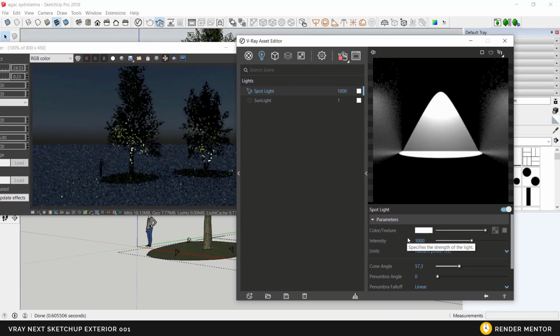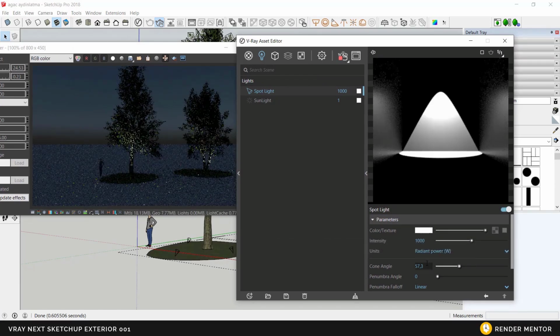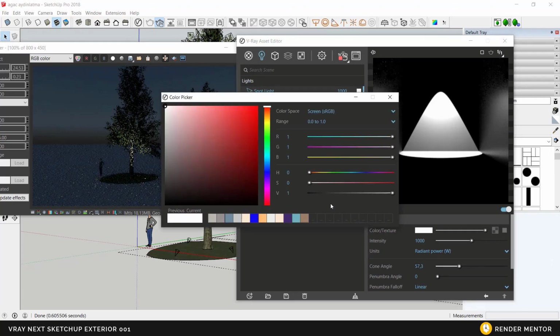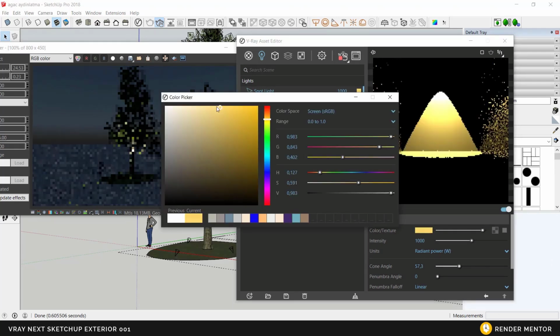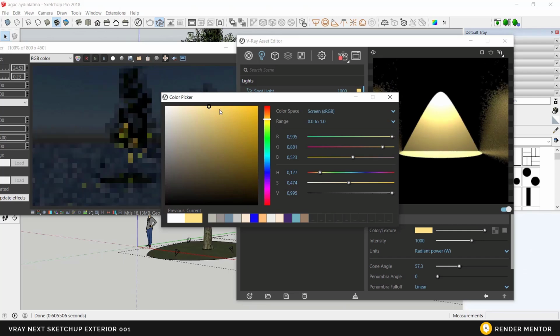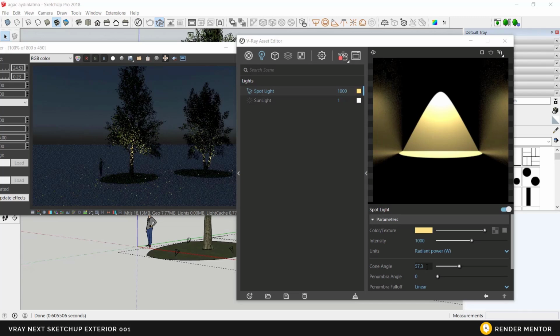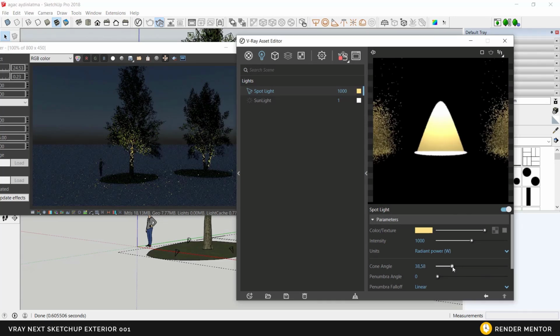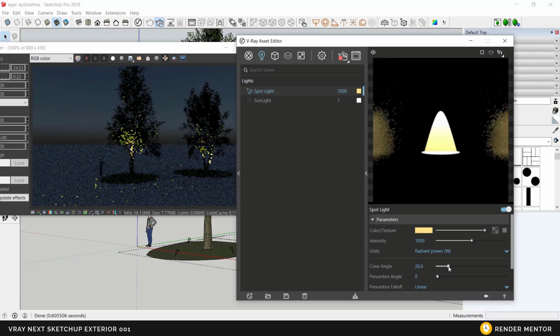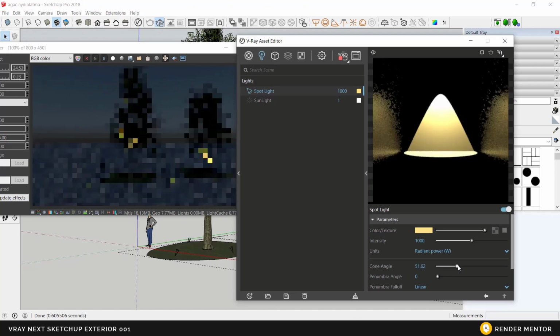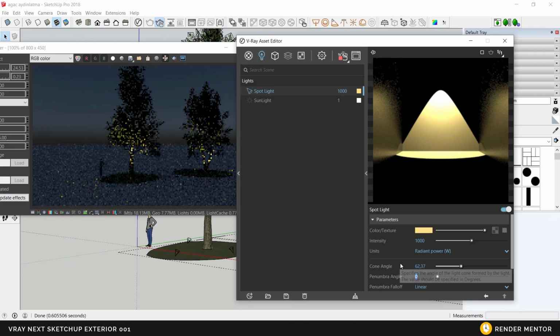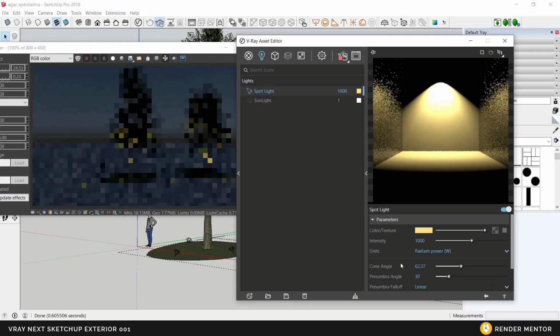Choose the watt inside the unit lists. As you can see, light started to illuminate. I make the color slightly yellowish. I'm gonna change cone angle value. I make the light value 30.